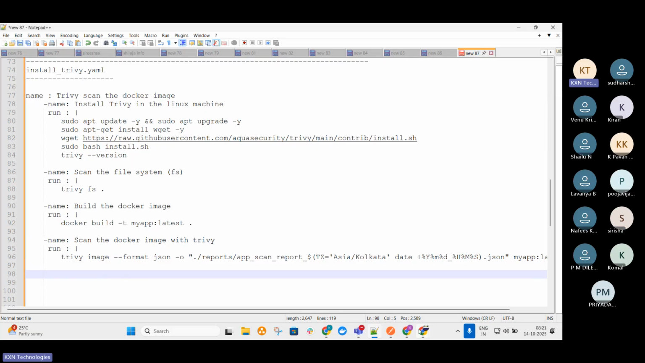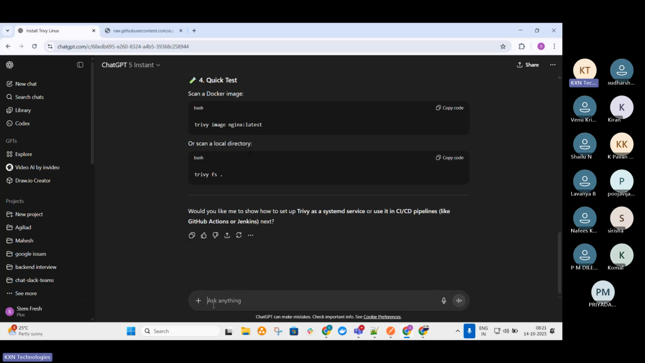Maybe I can quickly help you get the YAML file here. Let's say if I go back here, ask ChatGPT, hey, can you write a YAML file for GitHub Actions for scanning the Docker image with Trivy.